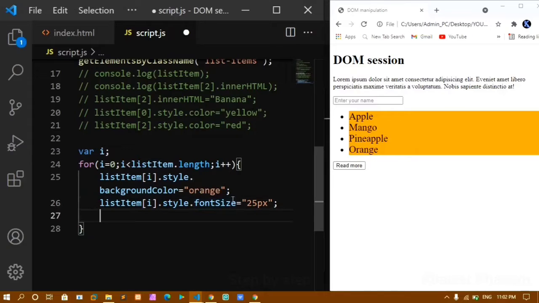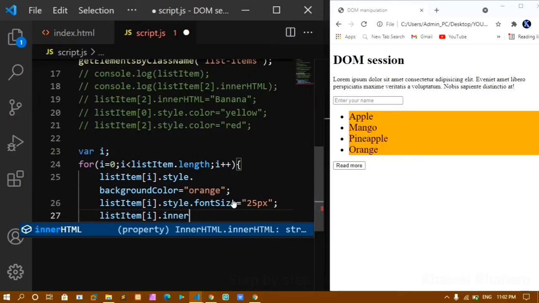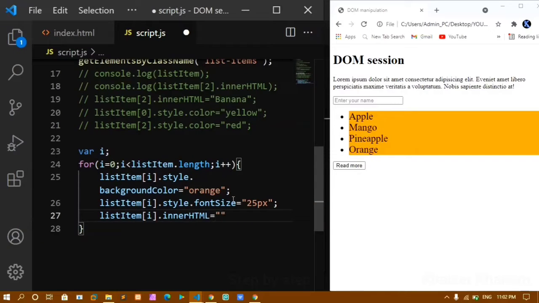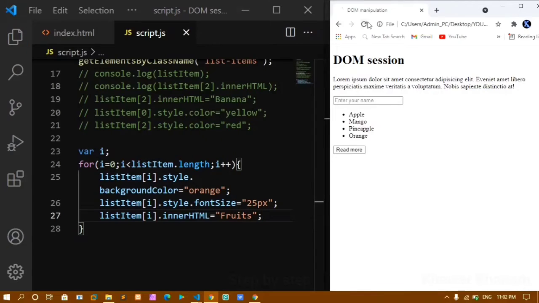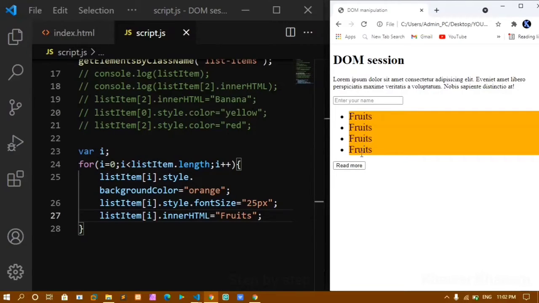You can also change the content. Instead of this, I want to give innerHTML, and I'll give here fruits. I'll save this. Now if I refresh this, you can see all the content has been changed to fruits, which means all the list items have been changed to fruits. I don't need this part now. I'll save this. Now you can see this is my output.